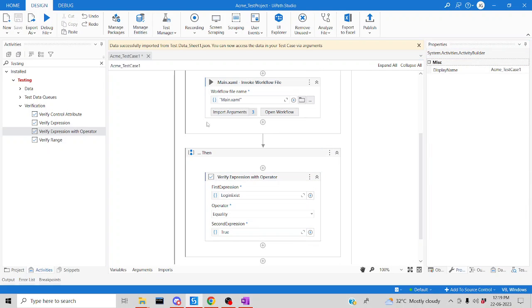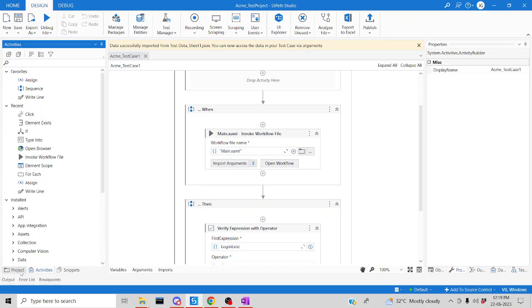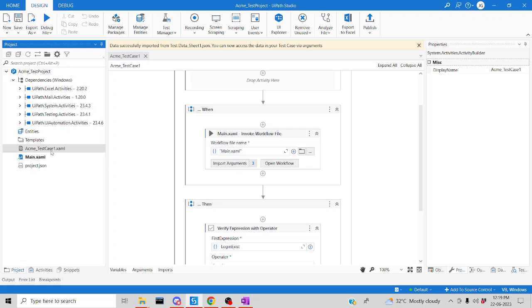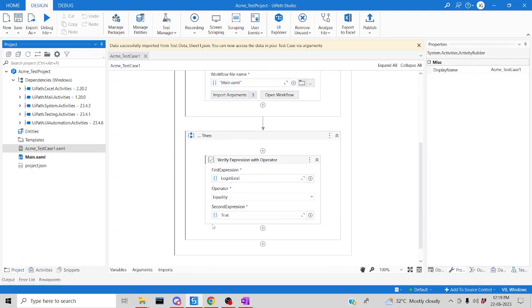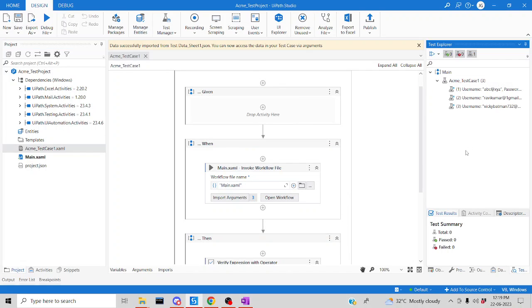So what I have done till now, I have created my workflow. After that, I have created a test case. In the test case, I have imported all the test data. After that, I have made a verification activity to verify whether it has logged in perfectly or not. So till now, we have done all our setups. The very next step, we are going to test all our test cases, and then find out which are failing and which are successful.